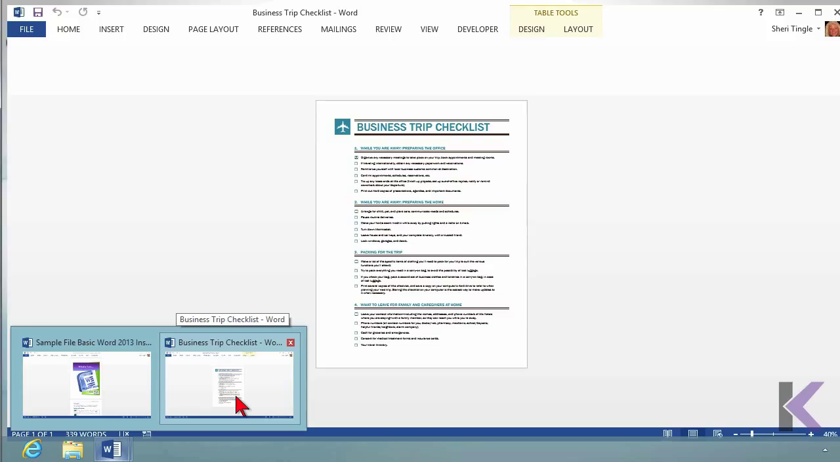Now, if I needed to make any changes and I needed to save any of those changes, then it would simply tell me, please save your changes before you close. Don't worry. It won't let you close without saving your changes.